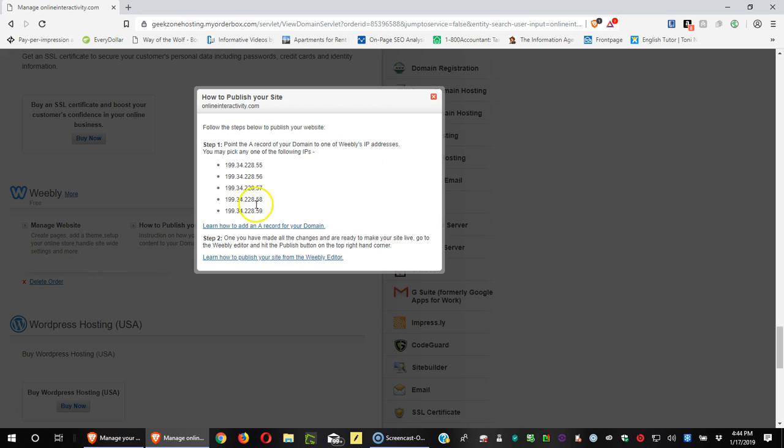It's going to give you this list of IP addresses, which you can use to associate your domain name so that it points to these IP addresses. The IP addresses point to a web server in the Weebly data center. So all you need to do is just pick one of these. It doesn't really matter. You can use any of them. Just pick one, and you'll be able to use that.